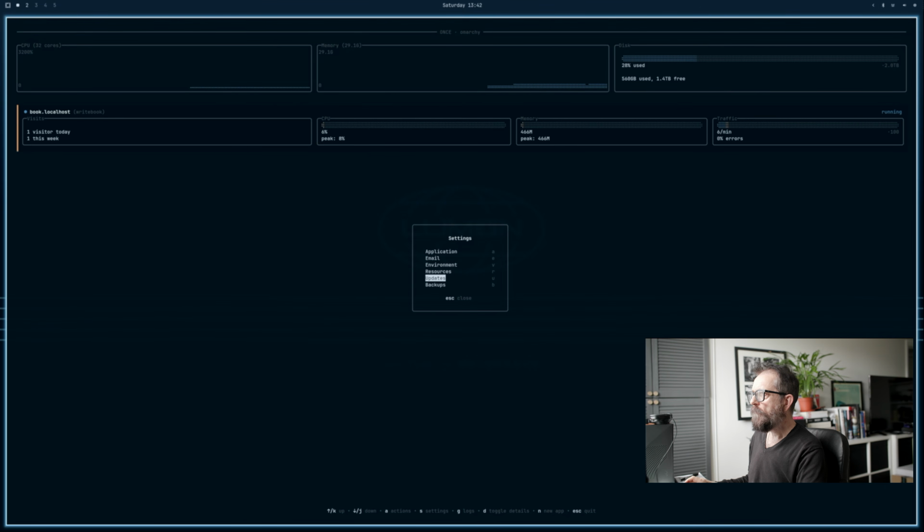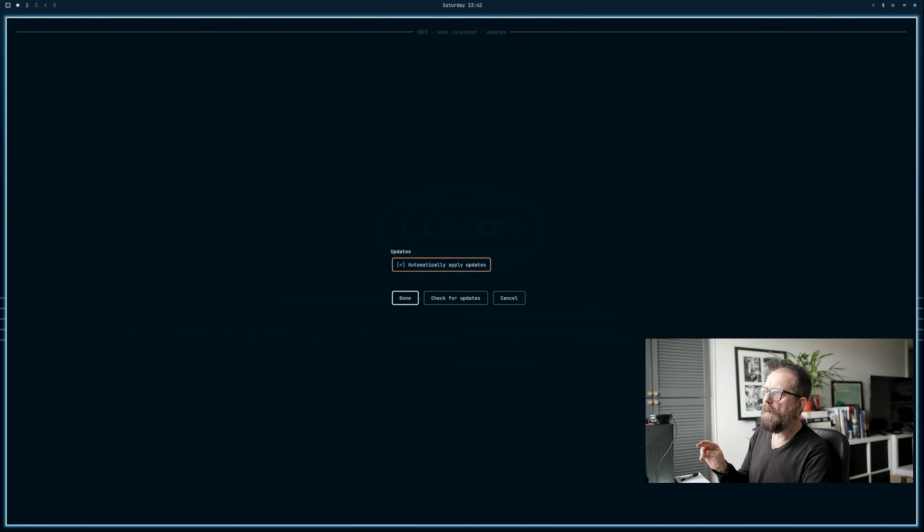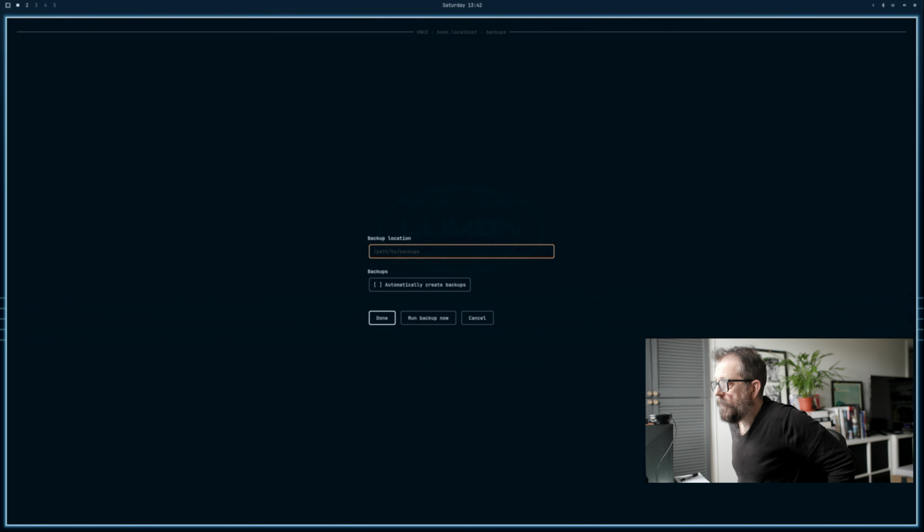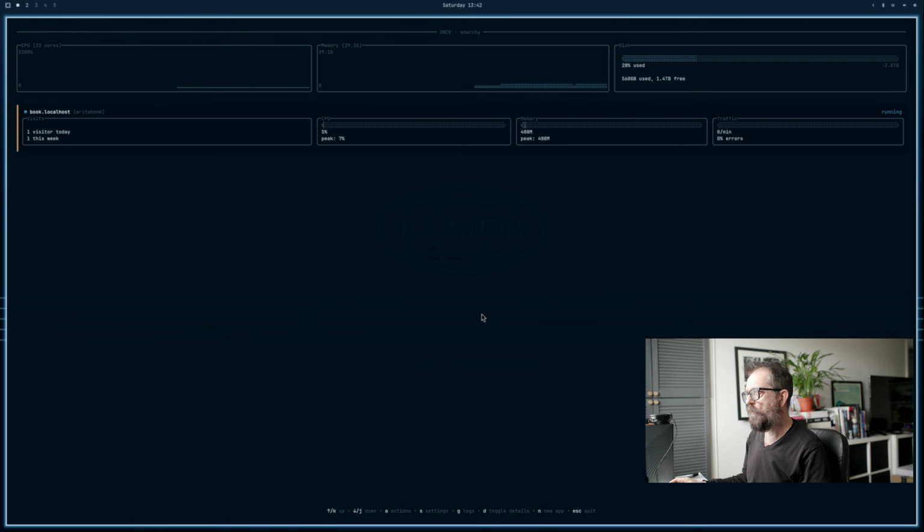Settings, updates: automatically apply updates. Check for updates. Yeah, we're already running the latest version. Okay, settings, and then you can configure backups to where you want to do backups. Automatically create backups. So it's all in there for you.